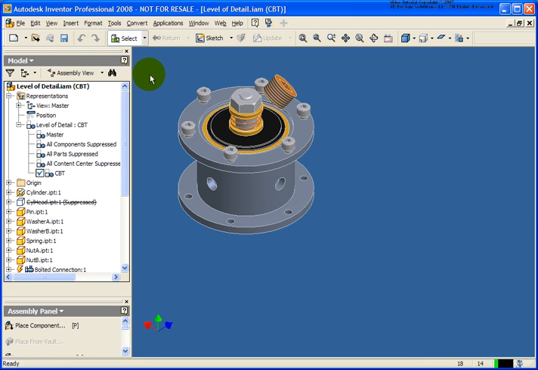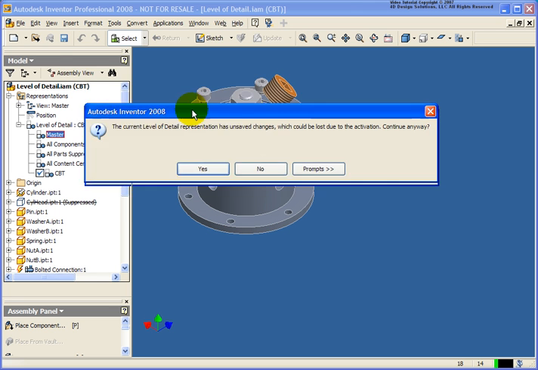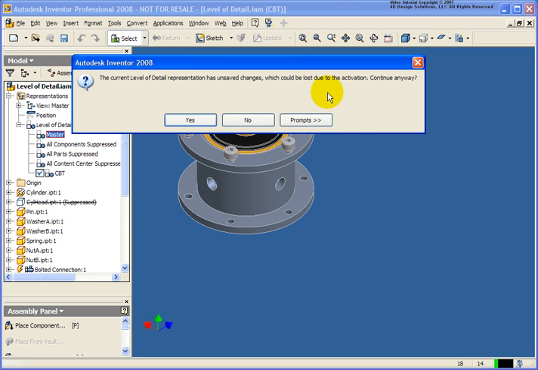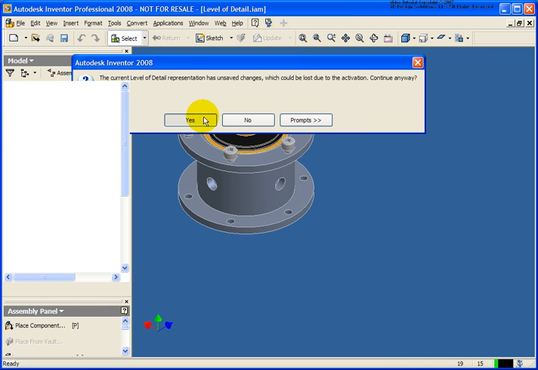Now, at this point, what you want to do is save the file. If you do not save the file, for example, if I switch back to the master, you're going to get a warning that's telling you that you need to save those changes. If you don't save the changes, the level of detail that you just created will be lost. So in this case, I'm going to go ahead and click on Yes.